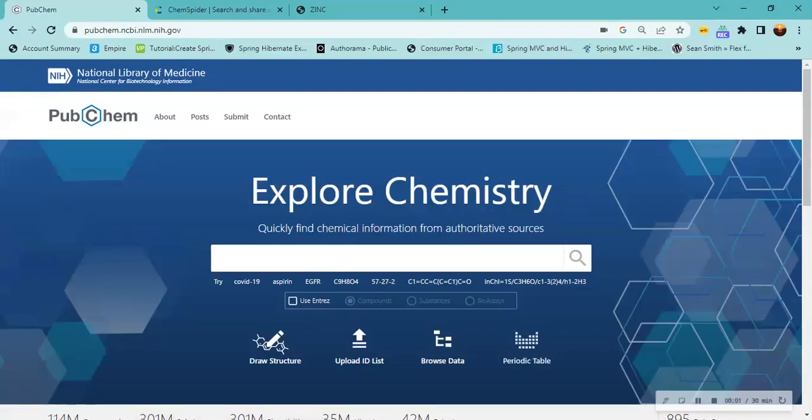Hi guys, today we'll discuss databases for ligand selection. There are a number of databases, but first we'll go through PubChem, ChemSpider and Zinc15.